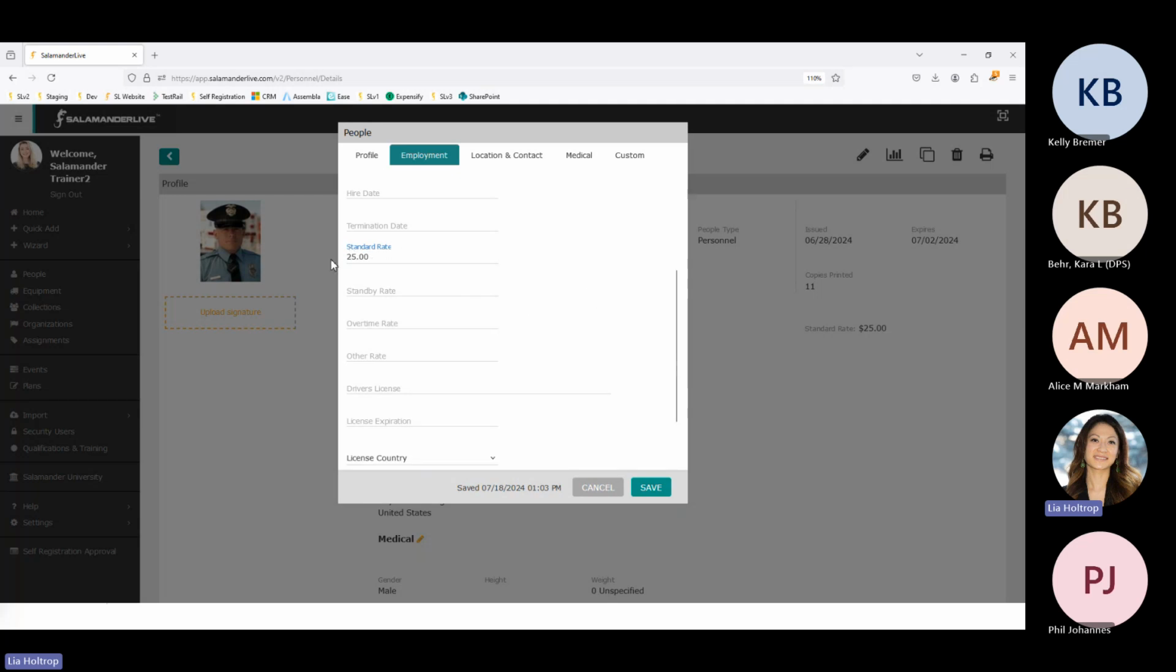This is the standard rate. So this is what's going to be used on most reports. You do have the option of entering in a standby rate, overtime rate, and other rate. Just know that the standard rate is used in all the reports. There are specific reports you can pull for standby, overtime, and other rate. Just know that there's no logic built into that. So it doesn't know what you mean by overtime.